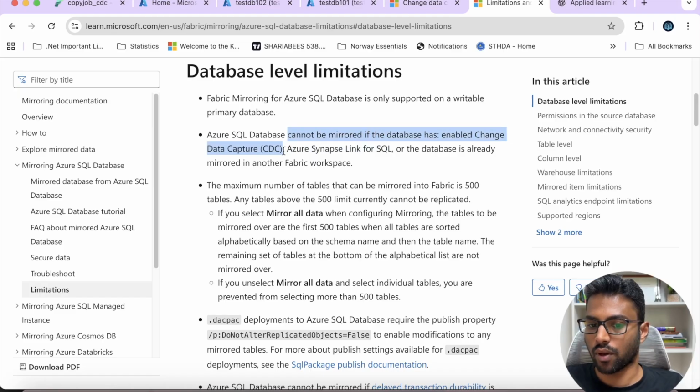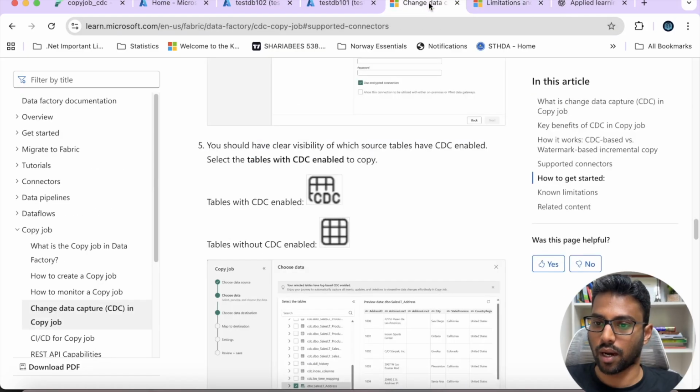So if you enable the CDC and then do this incremental copy with copy job, you cannot enable mirroring if the CDC is enabled. You need to keep that in mind. You will get an error when you're trying to mirror the same database. That's one restriction I wanted to highlight.